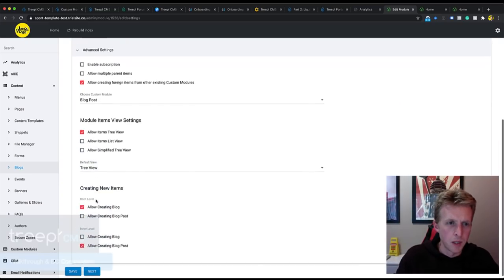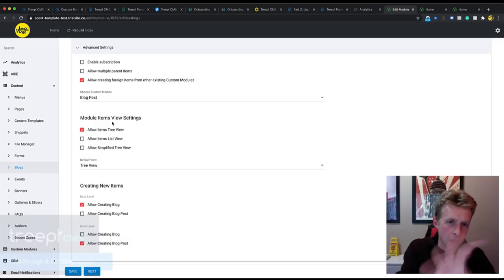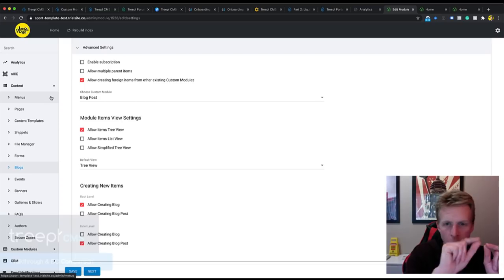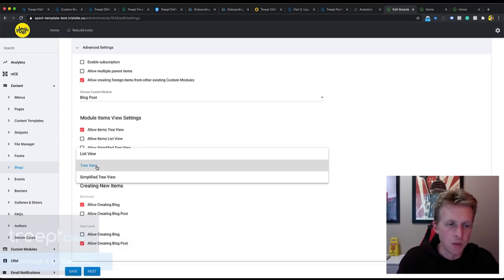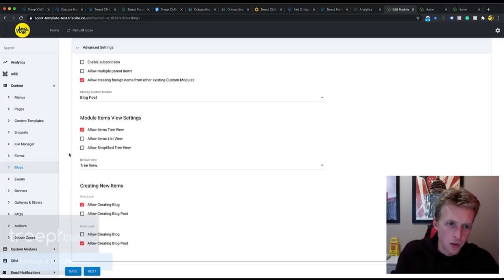Okay, then we have some view controls. So back in the list view in the admin, you can control how the admin sees those lists, whether it's a tree view structure or just a regular list view, and even a simplified tree view where it basically looks like the menus did, where you just have the little arrow pulling down, just a simple name list. You don't have the whole table. And then you can set what view is the default view for that particular module. So each module has its own purpose, and you may want to display the content in different ways as well.